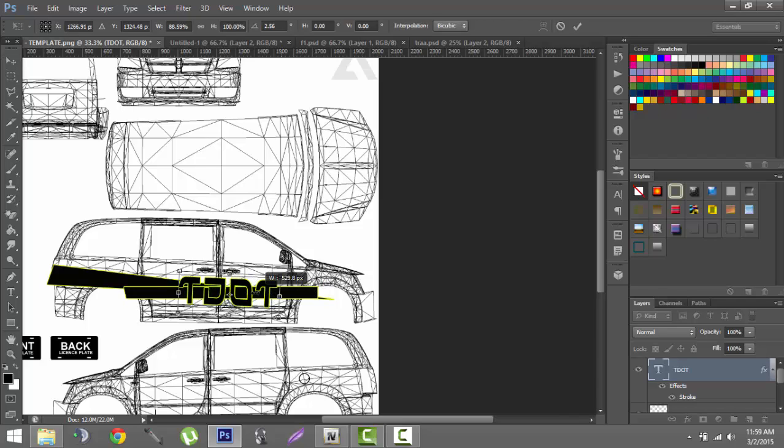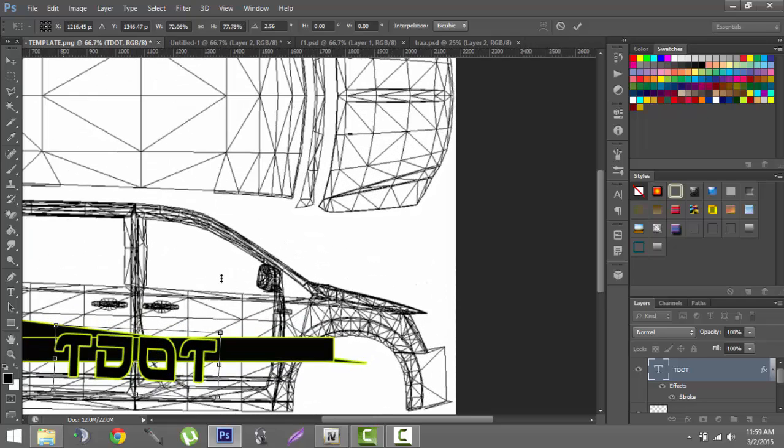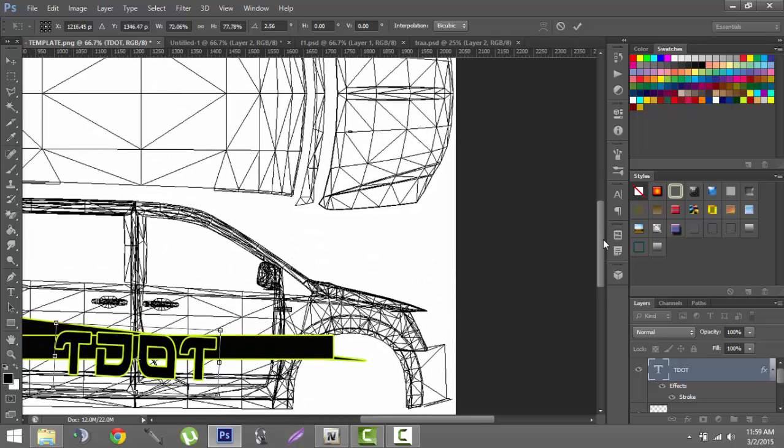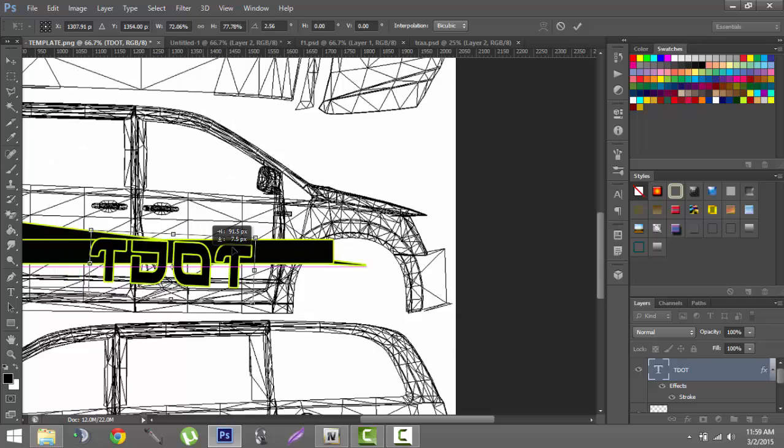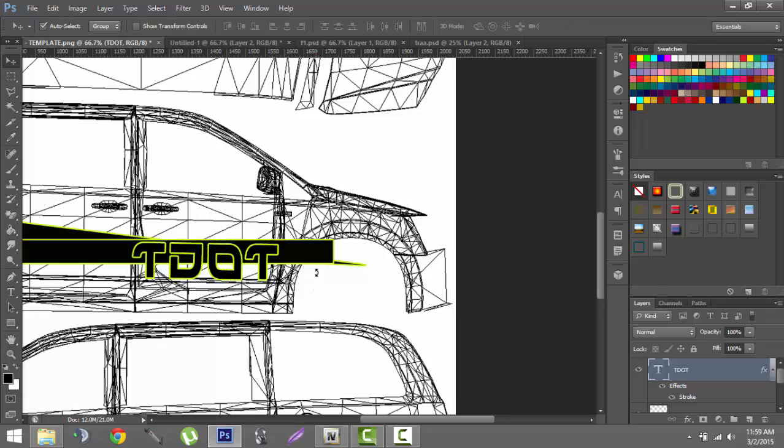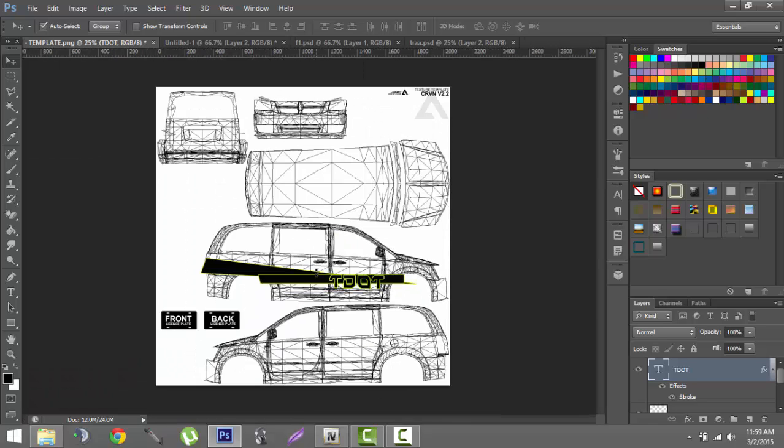Now I don't really like that some cars curve down. That gets really annoying over time. So pay attention to those types of vehicles. T dot, one side done.